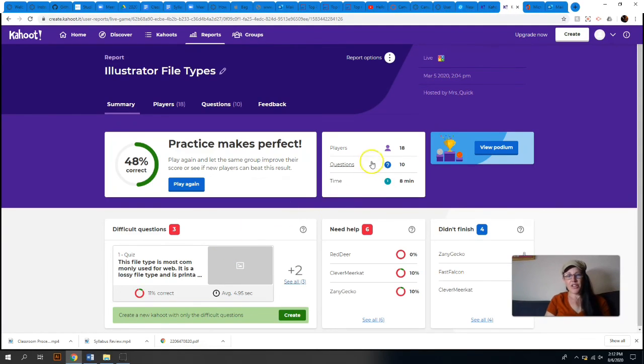Over here it will tell you the number of players, 18, the number of questions within your Kahoot, and the time that the whole Kahoot took. These are the students that need help. Apparently I had 6 of them. Red deer, clever meerkat, zany gecko. They didn't do well at all, mostly because it looks like they pieced out.